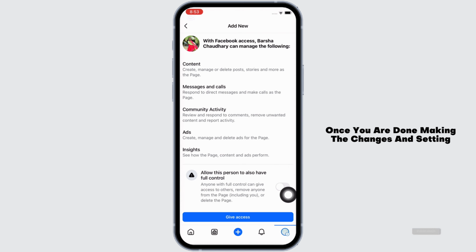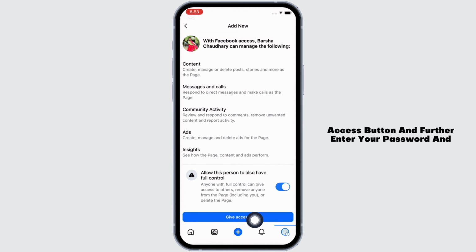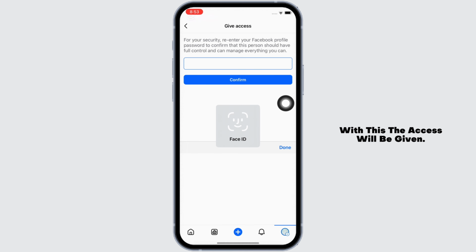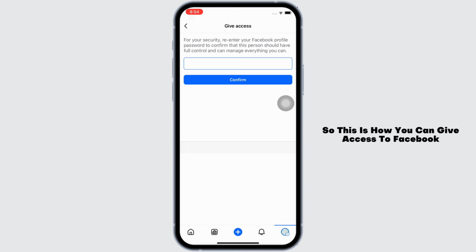Once you're done making the changes and setting the priorities, tap on the Give Access button and further enter your password and tap on the Confirm button, and with this the access will be given. So this is how you can give access to Facebook page.